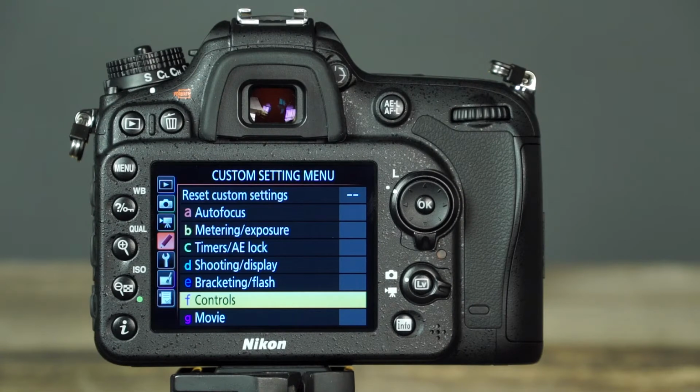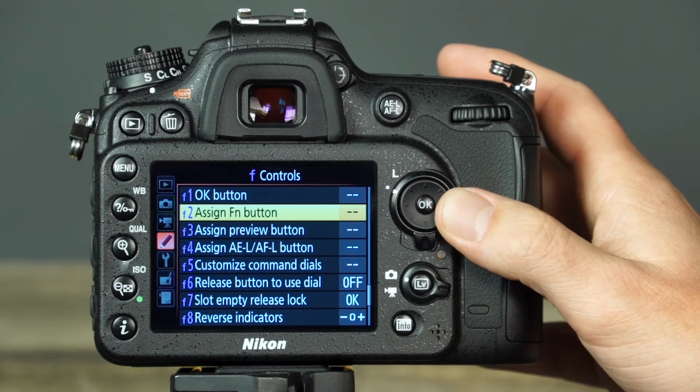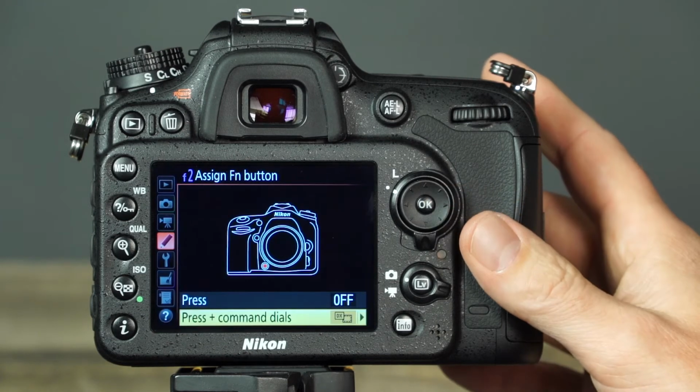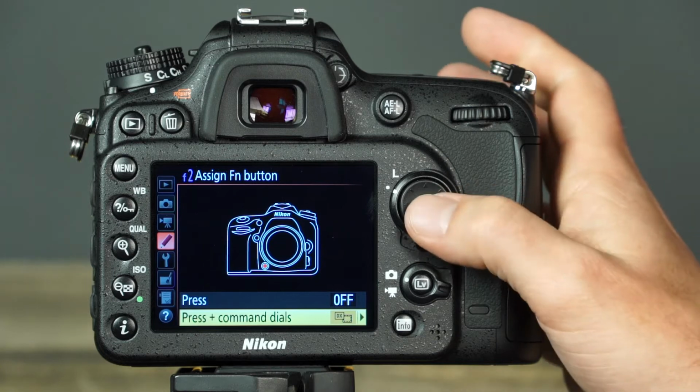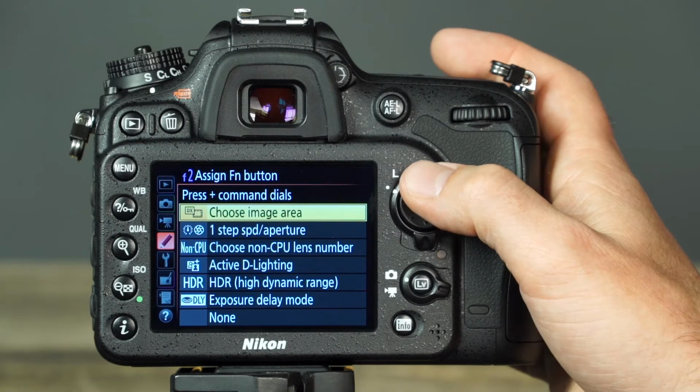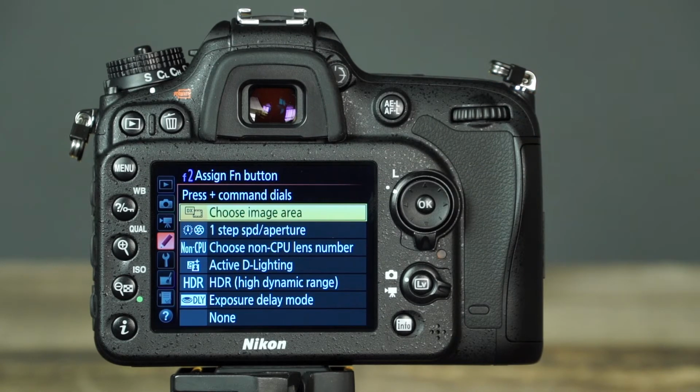Now let's talk about how to customize the function button for use in conjunction with the command dials. Again, we'll enter the Controls section of the Custom Setting menu and select Assign Function Button. Here, we'll select Press plus Command Dials. The first option is Choose Image Area, which will allow you to select either the DX or 1.3x image area by pressing and holding the function button while rotating one of the command dials.